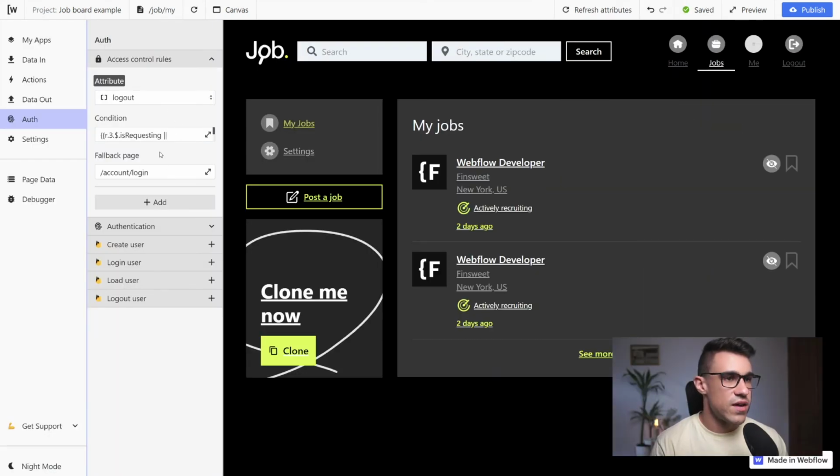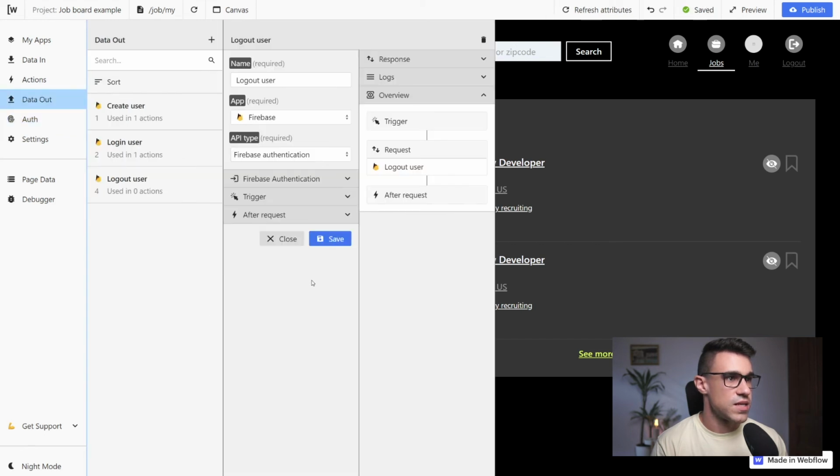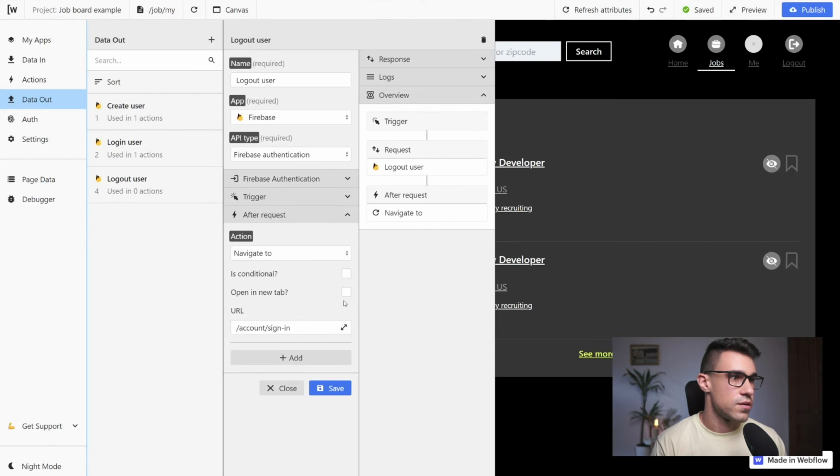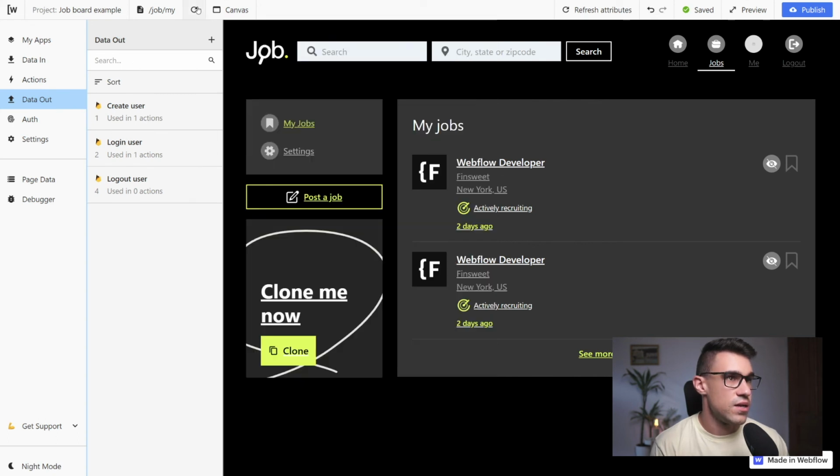All right, now that we have that in place, we only need to add a logout request, and we're going to apply that on our logout button. So here, we're going to select logout user. We're going to click that plus sign. And here, after a logout request, we want to send the user to the sign-in page. Or was it login? Login. All right. Okay, and now if we hit save and we refresh our canvas, we should have all of the functionality in place.